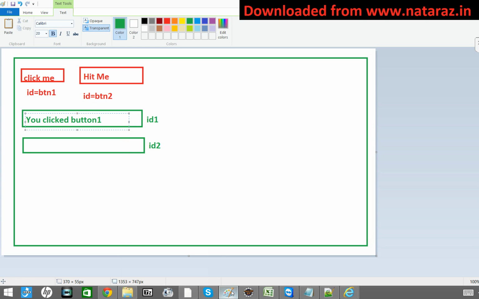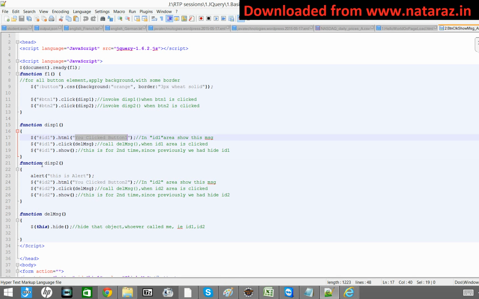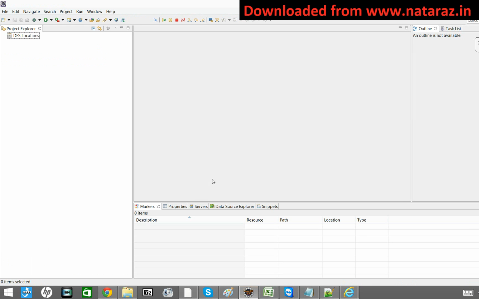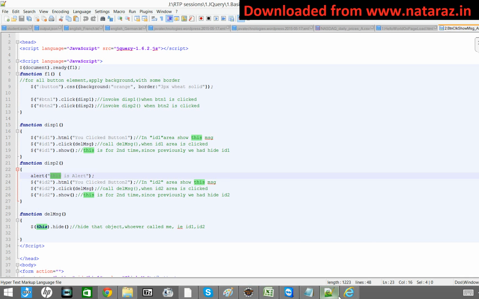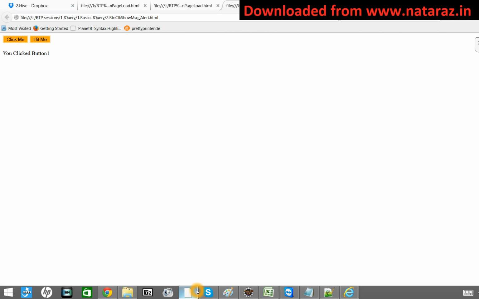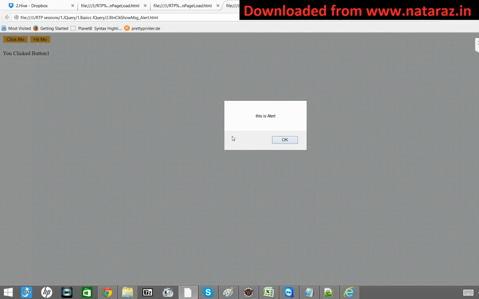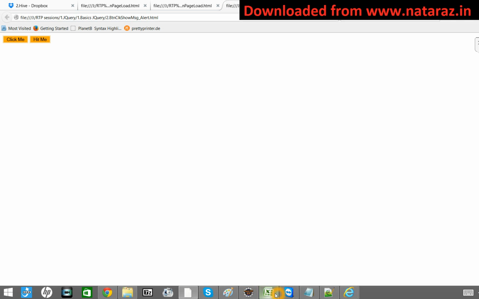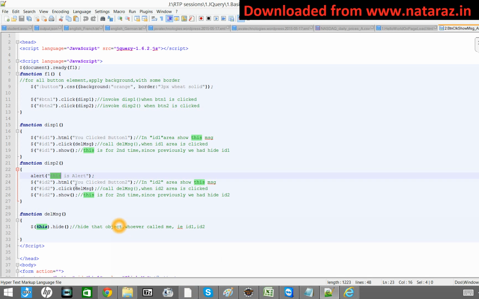Similarly, whenever you click button 2, it will call display 2 method and you will get one alert. This is alert. Hit me. This is alert. Okay, so you will get alert. Okay, so you got that alert as well here.